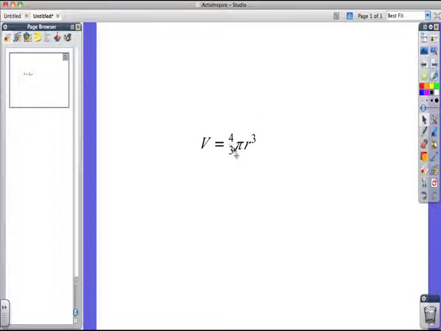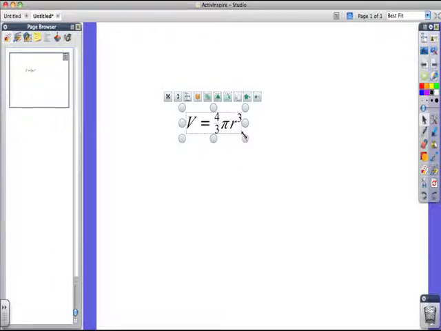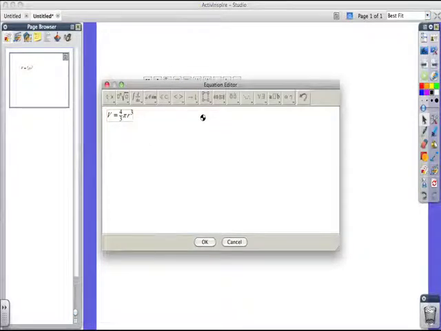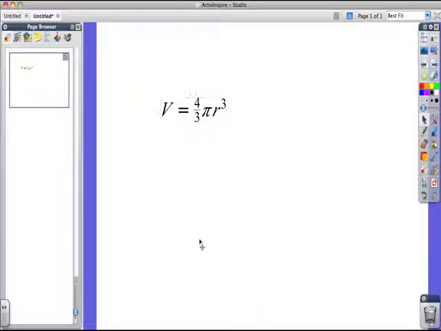Now I can grab a hold of that equation. I can move it around. I can make it larger or smaller and reposition it on the page. If I notice something's wrong with the equation, I can just double click on the equation to reopen it in the equation editor, and I could correct whatever's wrong with the equation. But if it's correct, I can just click the OK button.